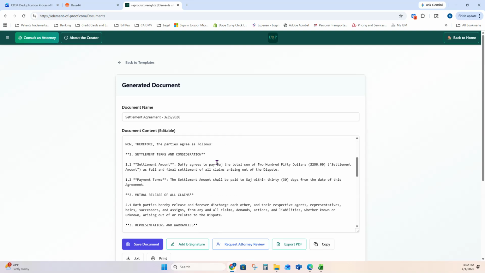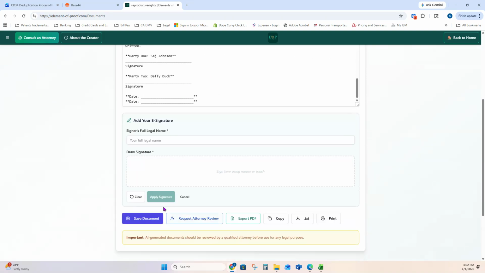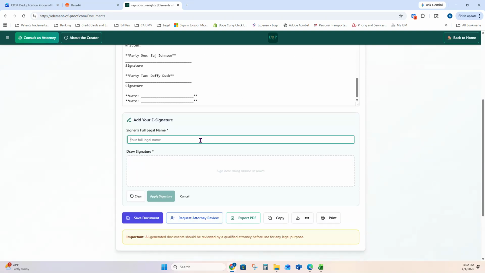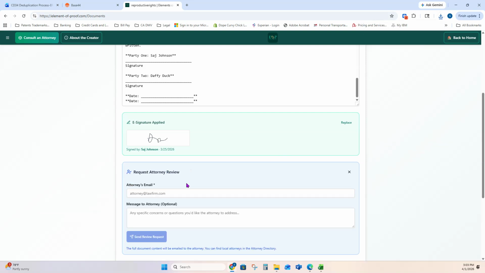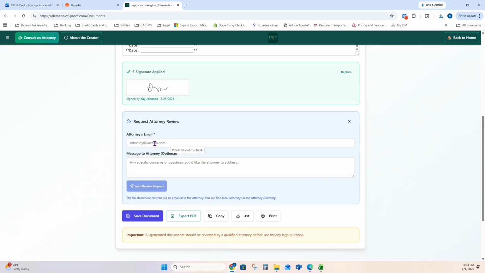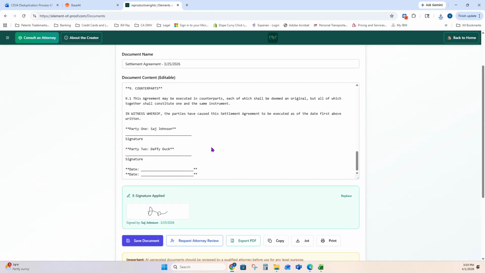This is a document that you create. You can add e-signatures and sign. And then you can draw your signature and you can apply it. You can export to PDF. You can see it just, there it is there. You can request attorney review. So you would put in your attorney's email address or attorney that you've researched, send a message, and then you could send it for review to that attorney. You can also print it and you can save the document. So if you save it, that would also go to your documents.